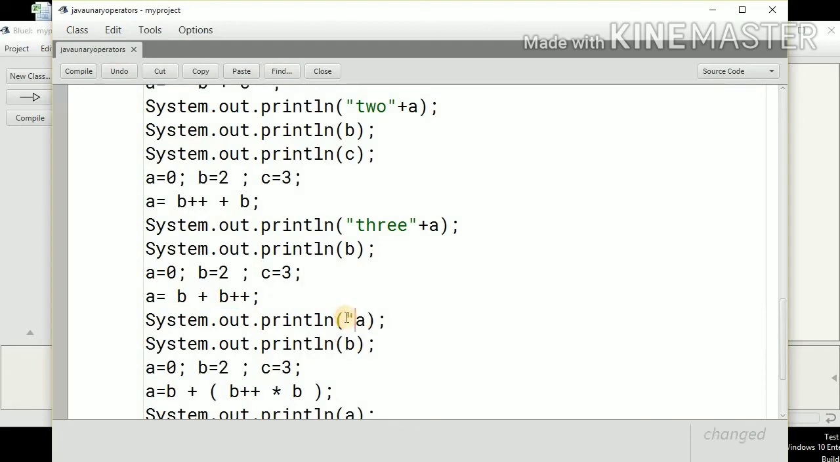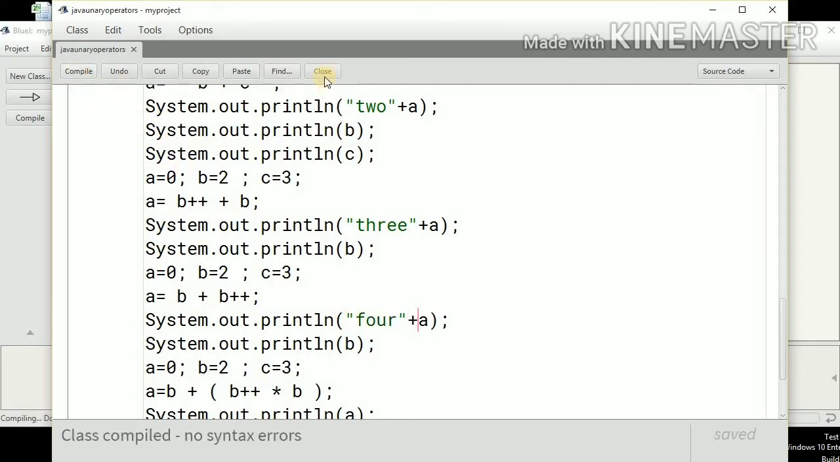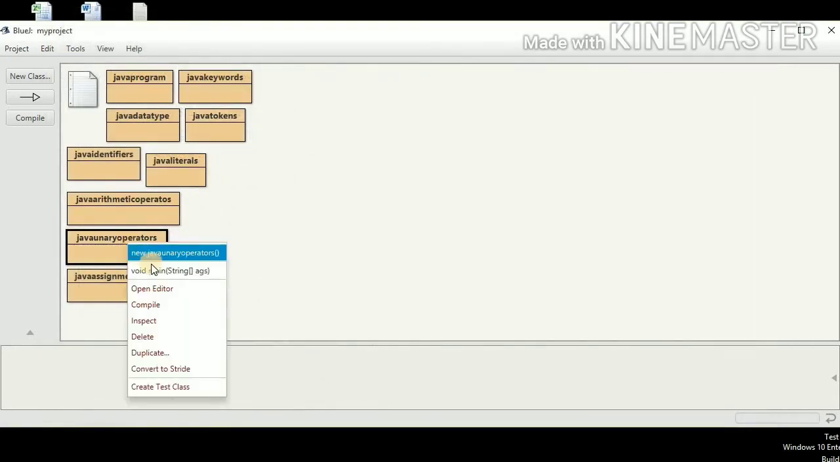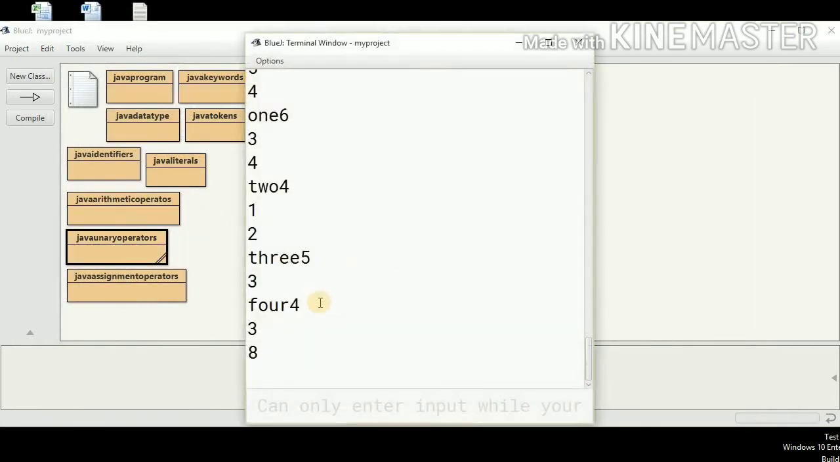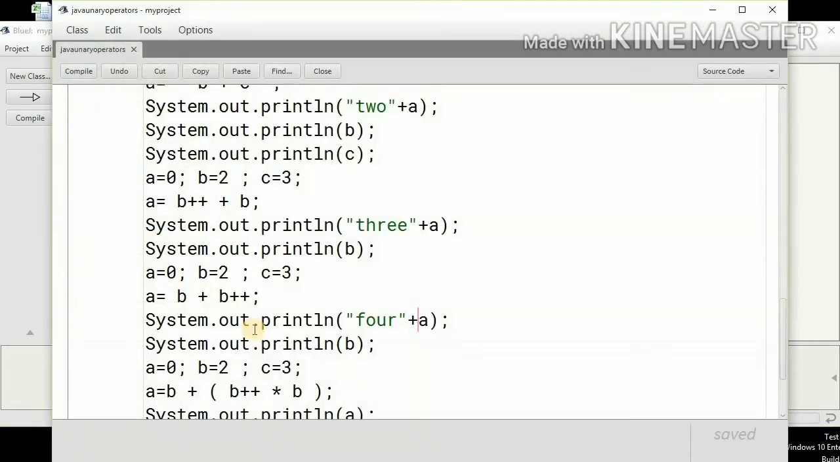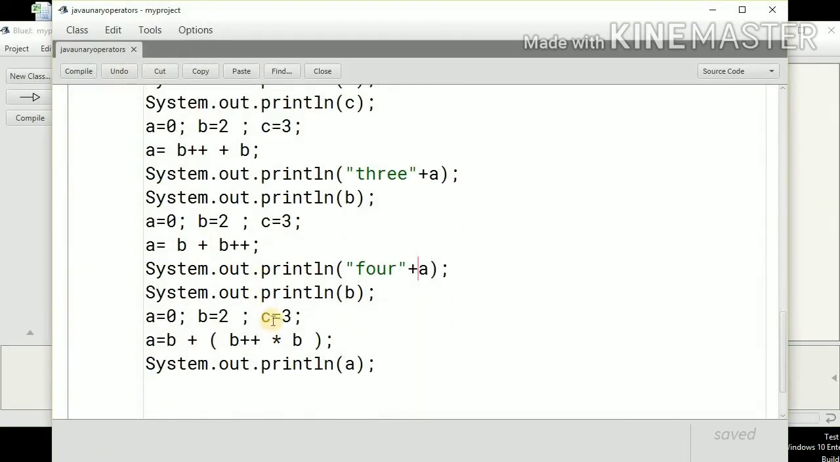So this is my fourth expression. So let me write the expression just to check. Let me compile, close and execute. Right, this was 4, 2 plus 2 and then the incremented value, that is 3. Let me explain one more expression.